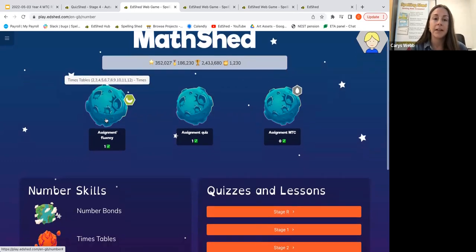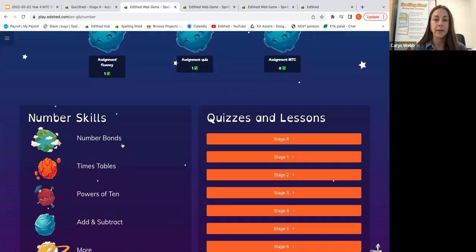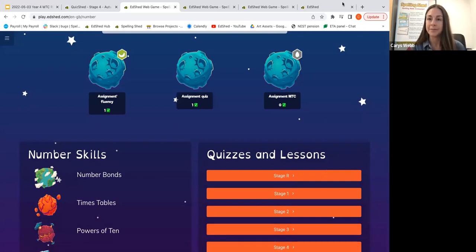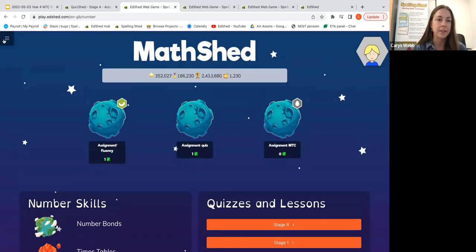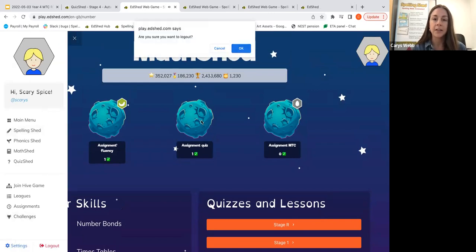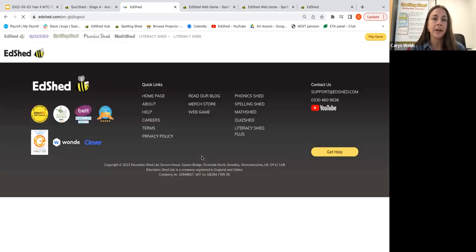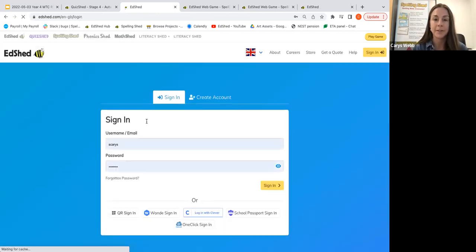You can also assign other fluency tasks. So we've got things like number bonds. I know we've looked at times tables, adding and subtracting, and all of those. Now going on to the assessment part of MathShed, because once the children are practicing everything, you want to know how they're getting on at their times tables.